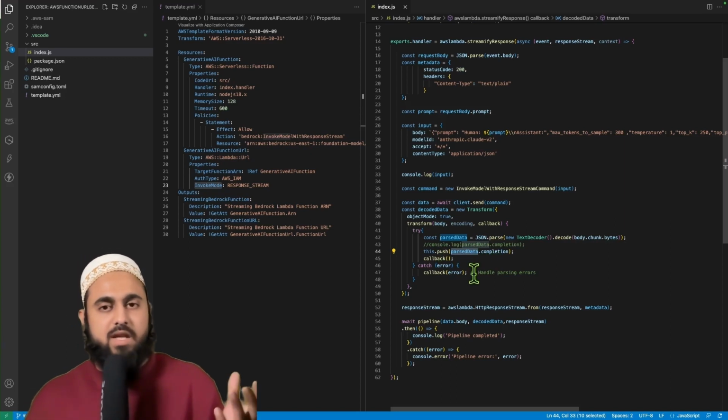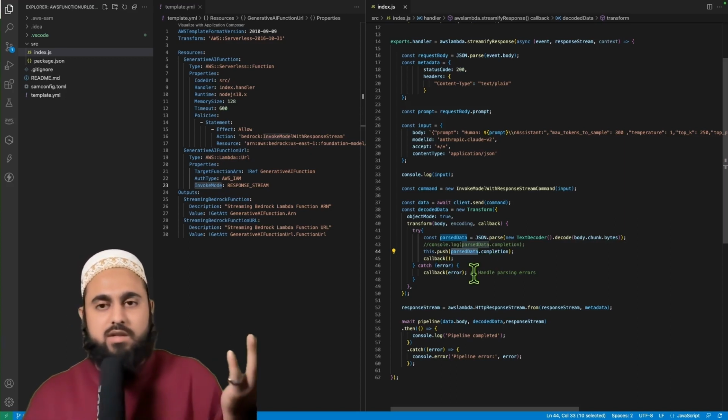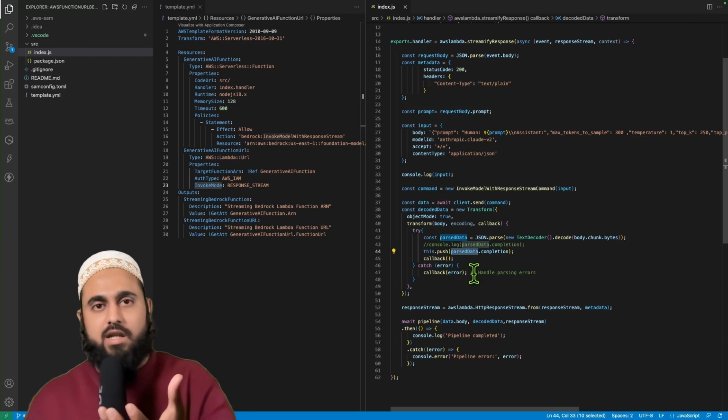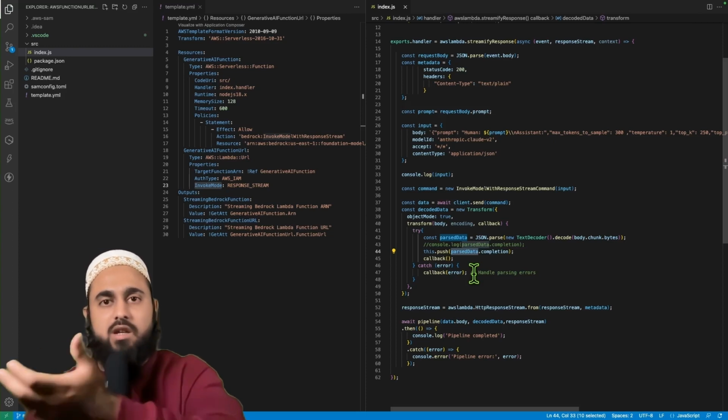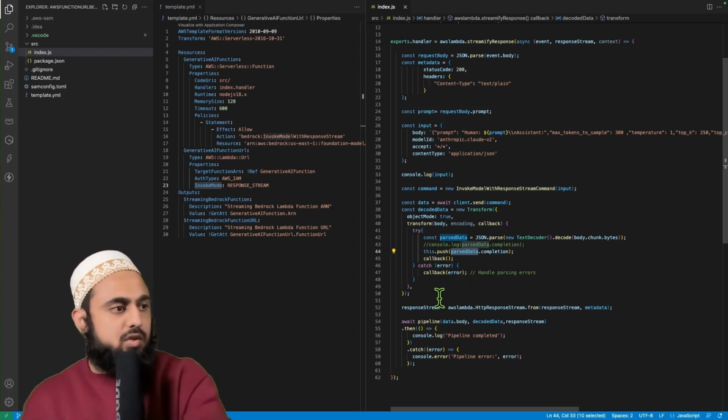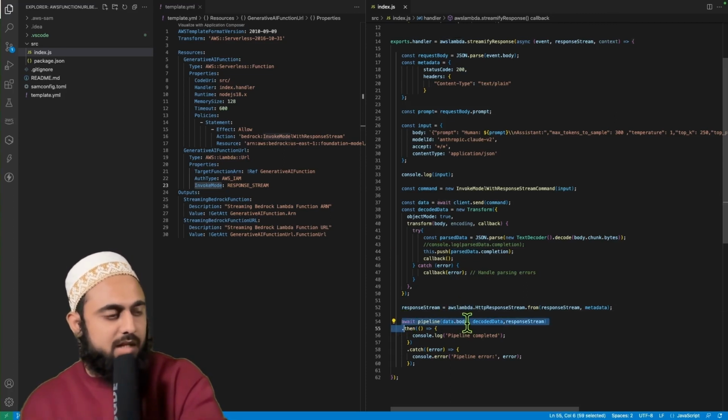So it's like we have a pipeline of streams. One is the stream that we are getting from the AWS Bedrock. Within the transform stream, we are getting that data, we are transforming it, and we are giving it to the response stream from where the user captures the response from the Lambda function. So if we look at this one, this is where we can see that the pipeline is getting the data, we are passing it to the transform stream where it is getting transformed, and finally it goes to the response stream.